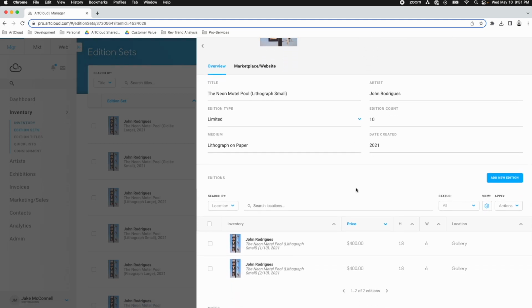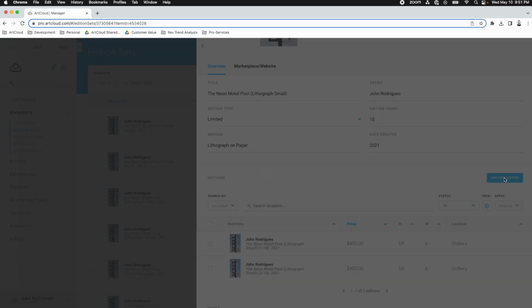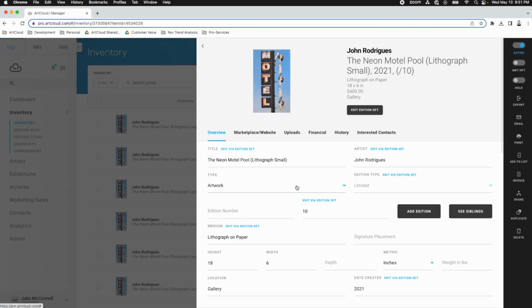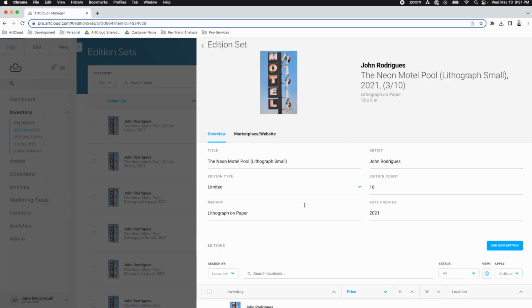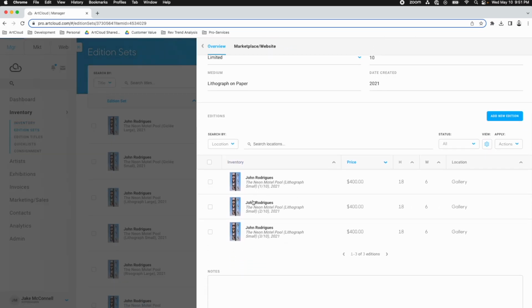And then if we want to add a 3rd, 4th, 5th, 6th, 10th record for this edition set, we'll click this blue button, Add New Edition. And since none of the other data is changing for this particular print, I'm simply going to place the number 3 in the edition number field for print number 3 of 10. ArtCloud is going to auto-save the information. I can navigate back to the edition set and see that we now have 3 individual records.